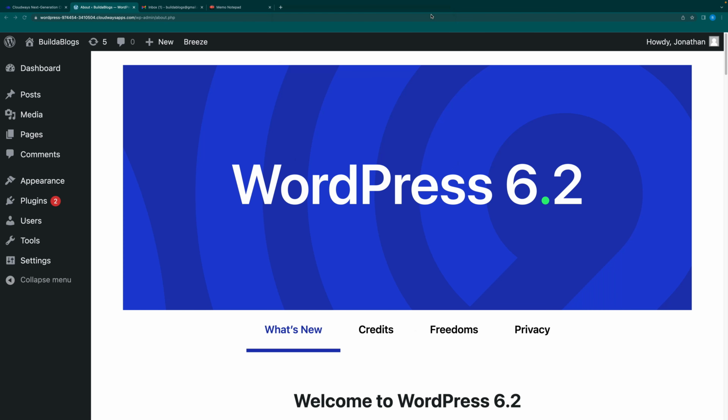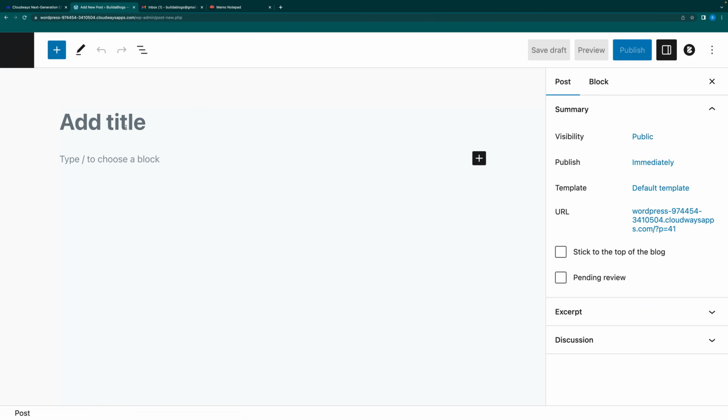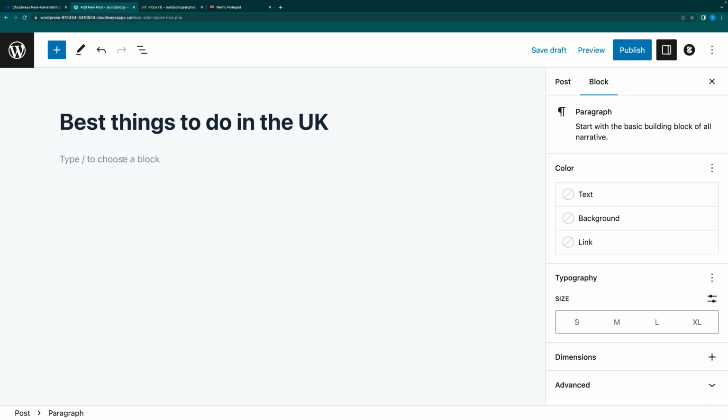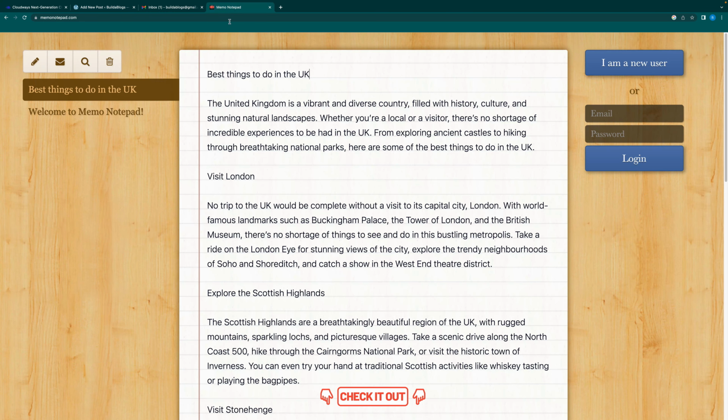I'm now going to show you how you can create a blog post in WordPress. So the first thing you want to do is go to Posts and then Add New. And we're going to give the blog post a title. So I'm just going to say best things to do in the UK. We're then going to add in some text. So you can get this text from builderblogs.com. There's a link to it in the description. So I'm just going to copy it.